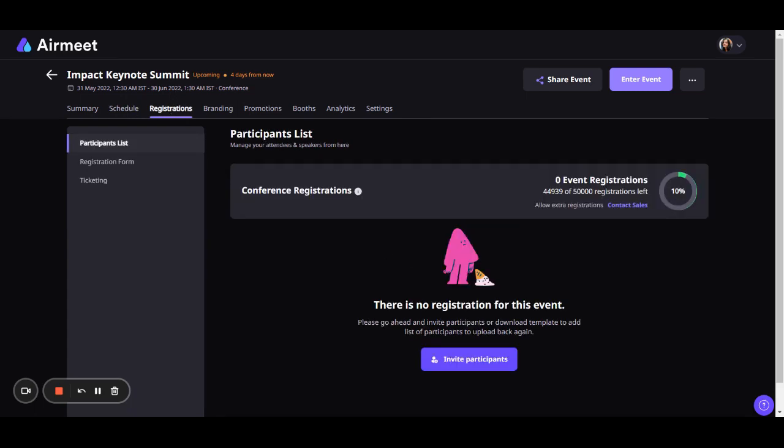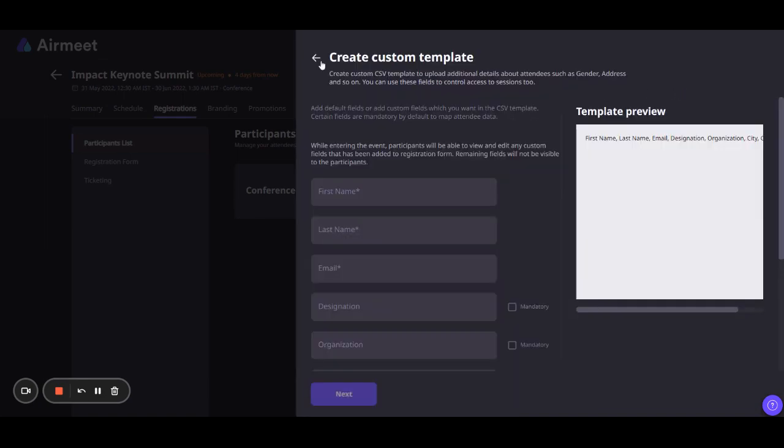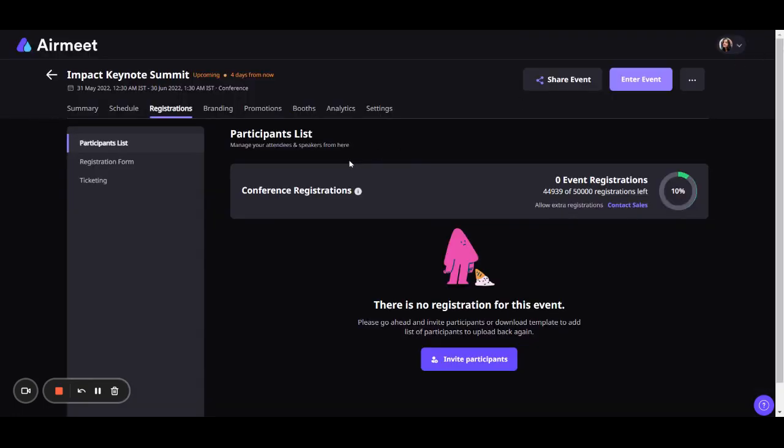In this section, you can view the registration data and download the list of all the participants. Click on Invite Participants, download the default template, or create your own custom template. After downloading the template, fill in all the attendee details and upload the CSV file. Click on Next after that. You can view and manage the participant list, and download the participant list and attendees via CSV upload. As an event organizer, you can also copy and send a reminder email with speakers', exhibitors', and attendees' unique links.